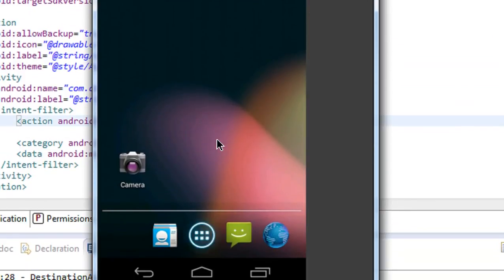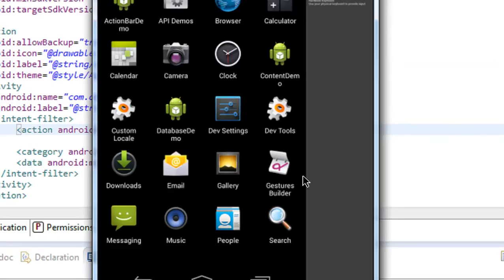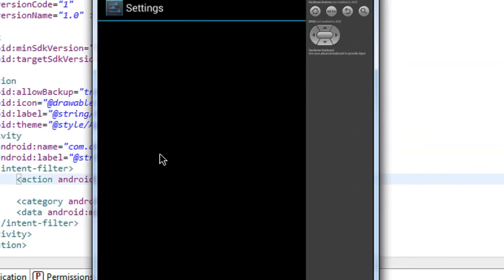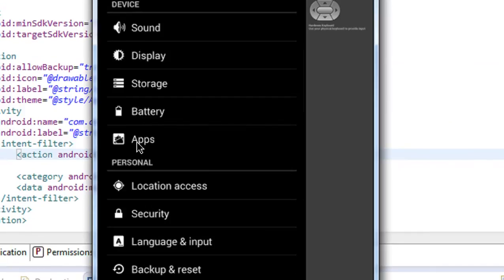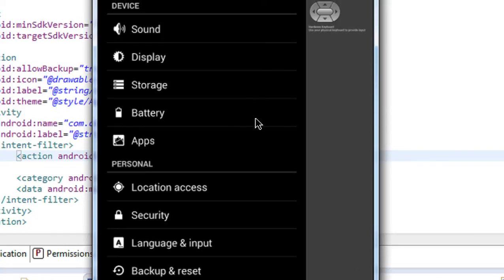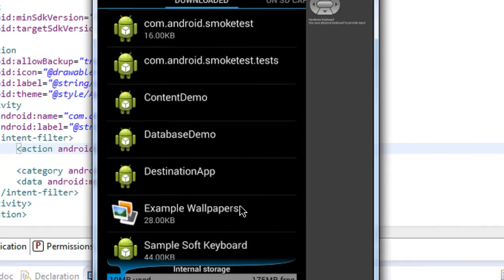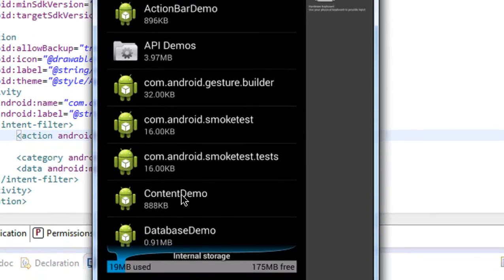So for checking whether this application is installed or not on this device, just go to the launcher, go to the settings, in settings there is an option called apps, choose that option. So here we can check whether it is installed, and here is the application, destination app. That means now the second application is also installed on this emulator. So now we are going to run the previous project.